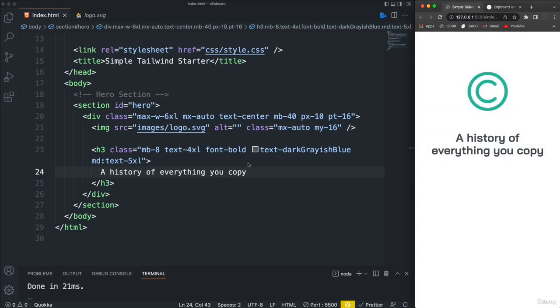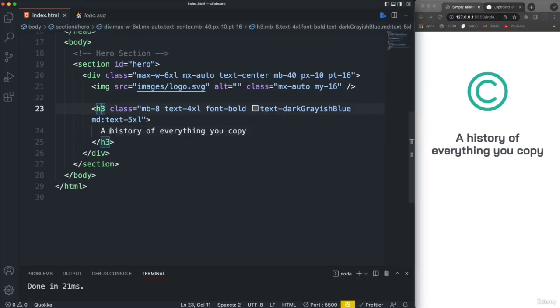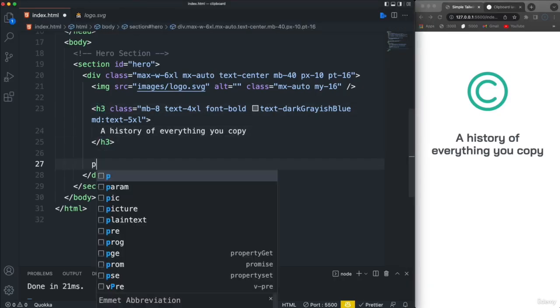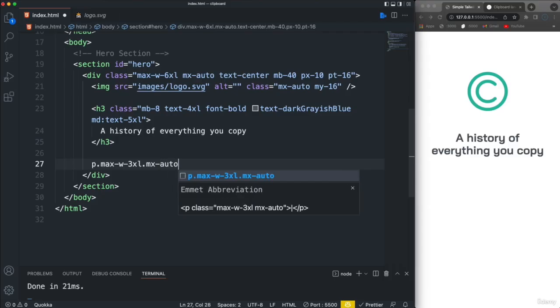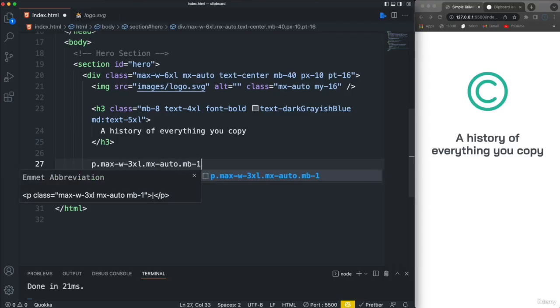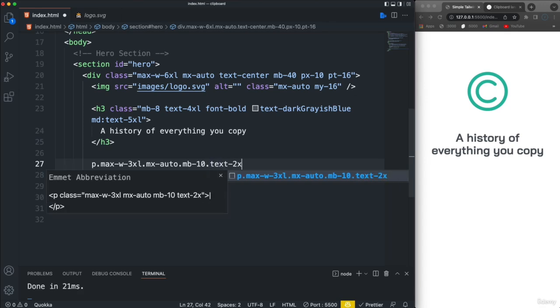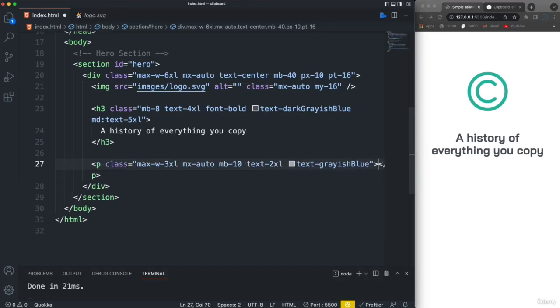All right, now the next thing is the paragraph underneath. So let's see, under H3, we're going to do a paragraph. We want this to be a little more narrow, so we're going to do a max width here of 3XL. Okay, the container is 6XL. And we want it in the middle, so mx-auto. We want some margin bottom to add some spacing. The text size, we're going to do 2XL. And the color, we're going to do text-grayish-blue.